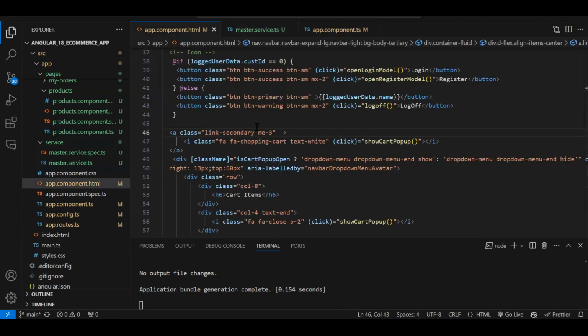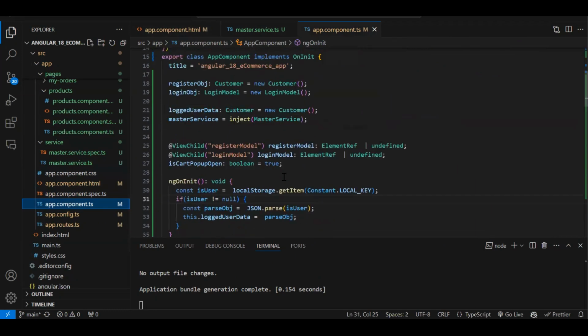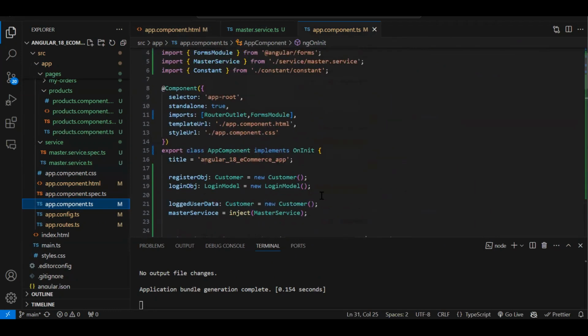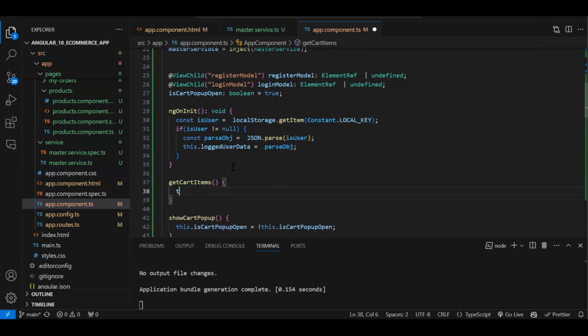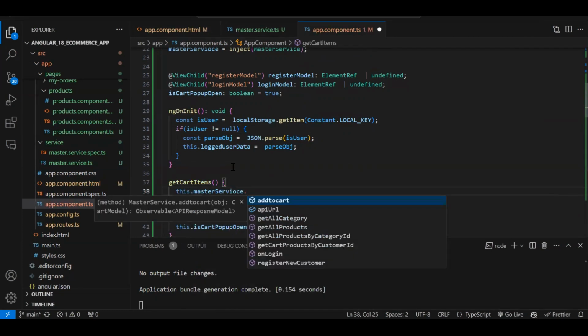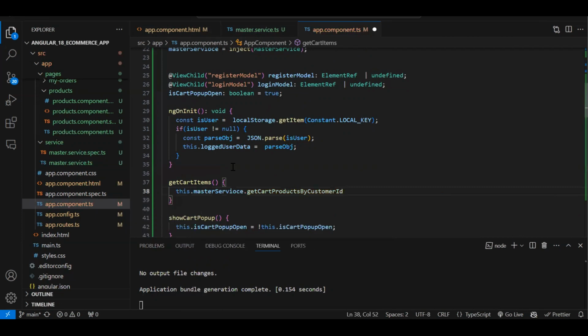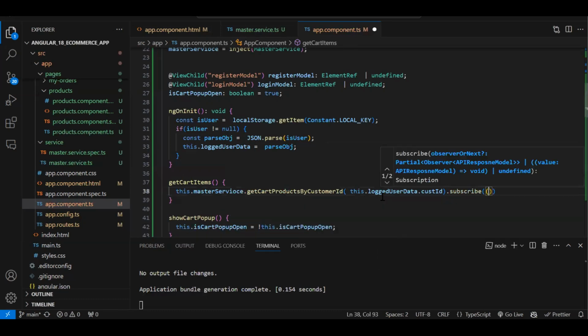Now our pop-up is in the app component, so here we have to load it. On the page load, we need to call it. Again, implements OnInit is already there. Let's create an API call function: getCartItems, round bracket, curly bracket, enter. So this.masterService.getCartProductsByCustomerId. And here we need to pass the customer ID. Customer ID, we have it already over here in this variable, this.customerId. We need to subscribe, round bracket, result colon APIResponseModel.